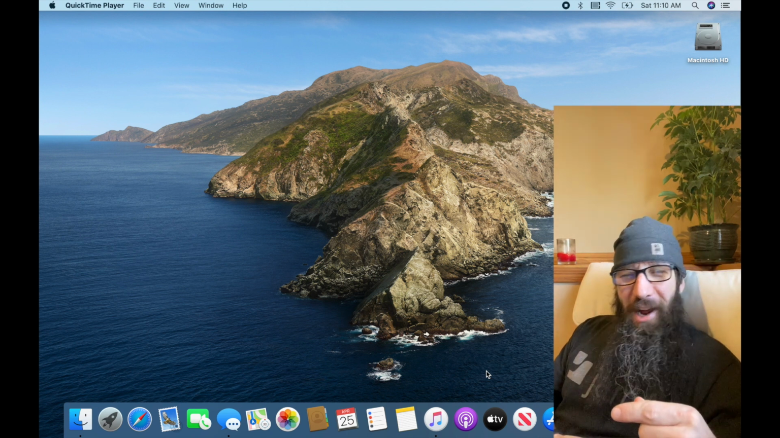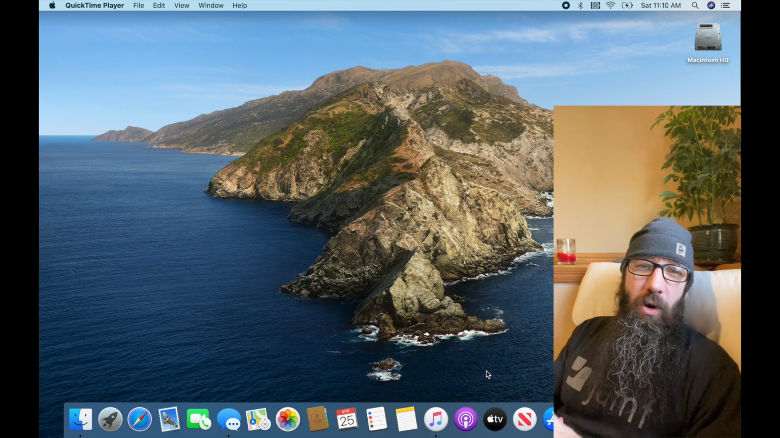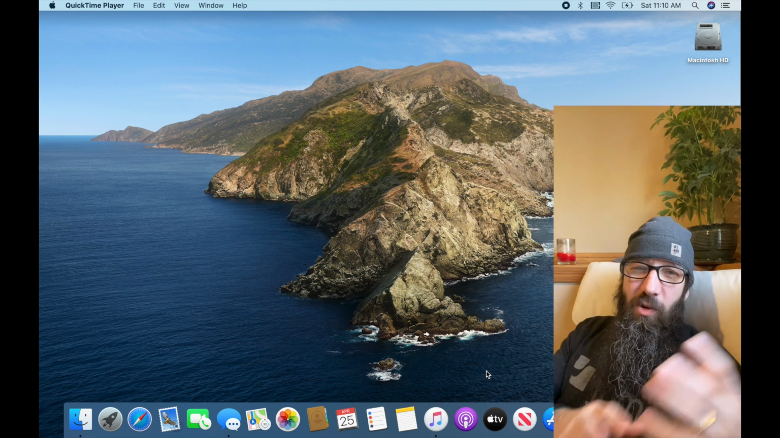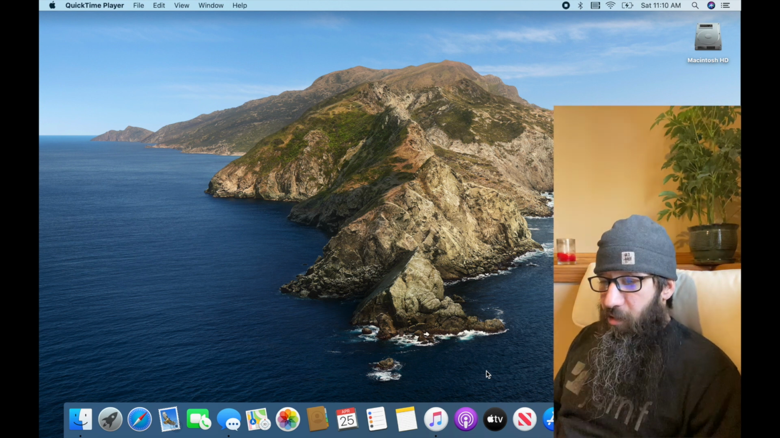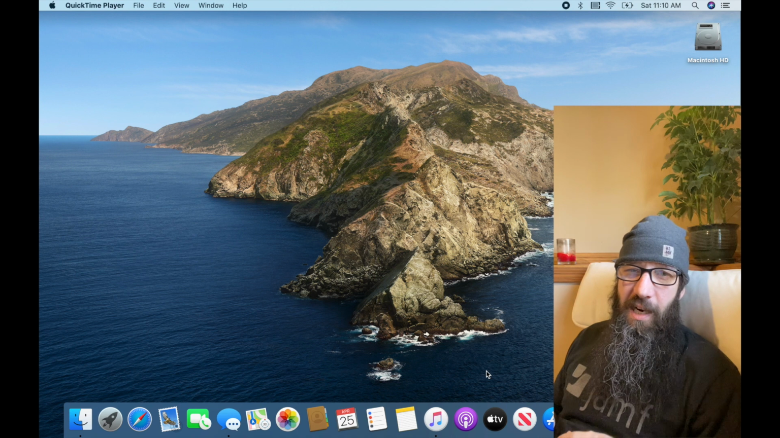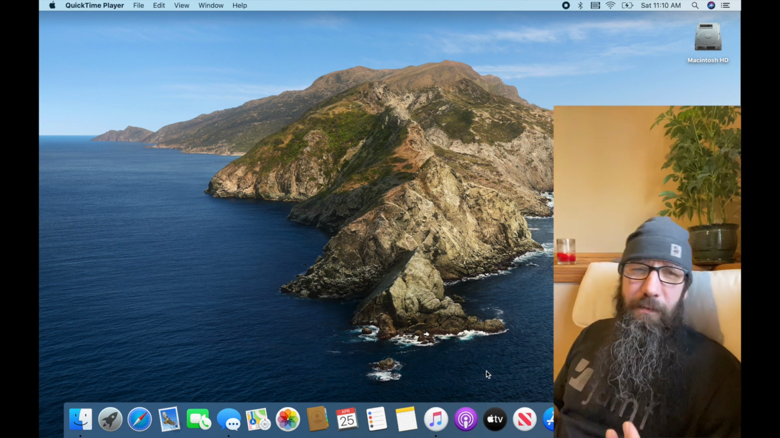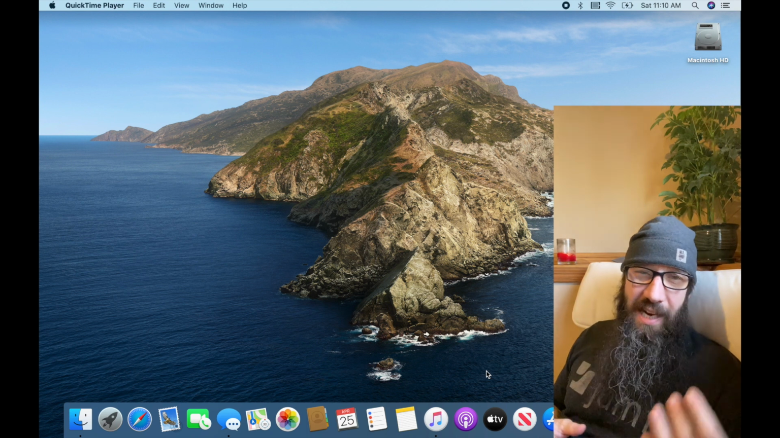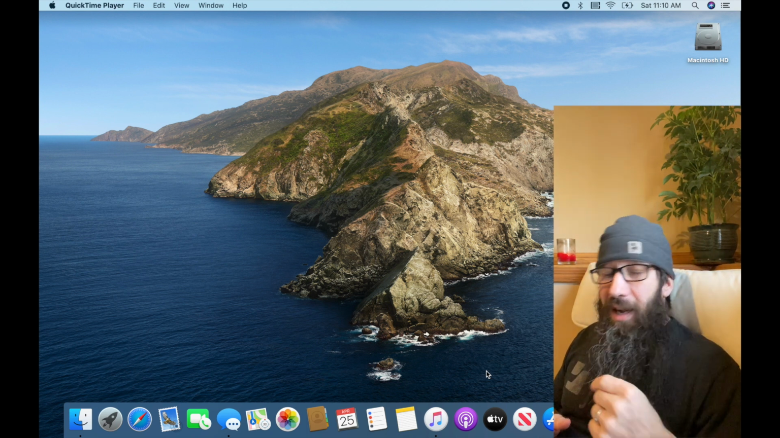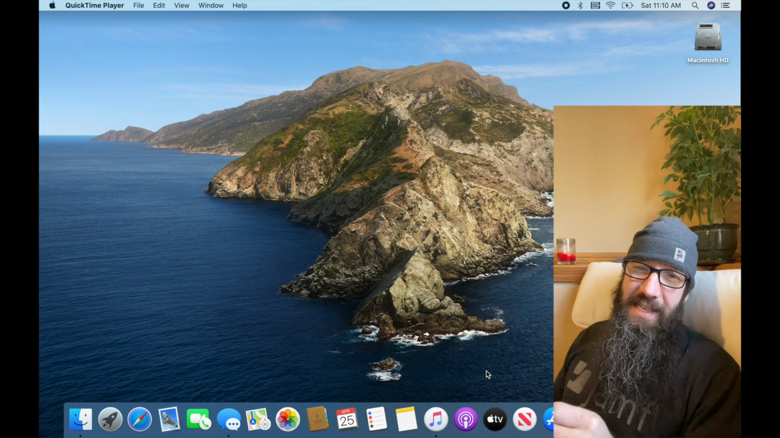Let's get to it. All right, so before you give or sell your Mac away, there are some critical things that you want to make sure that you take care of. The first thing is make a backup. If you don't have a backup, it's super easy. Time Machine will back up your Mac extremely easy.